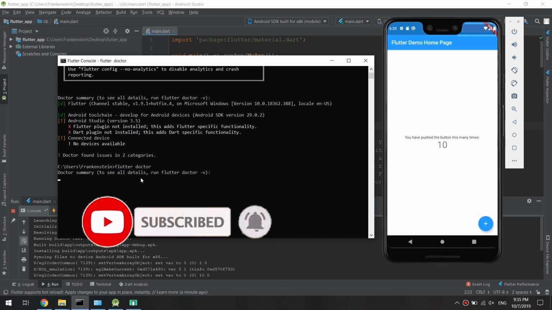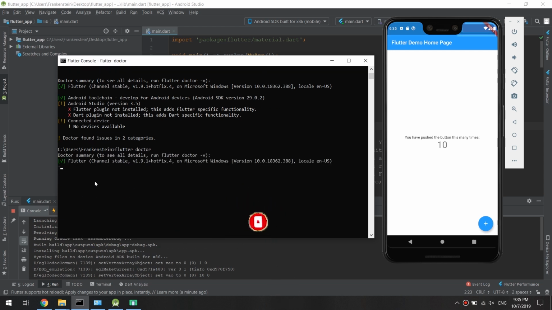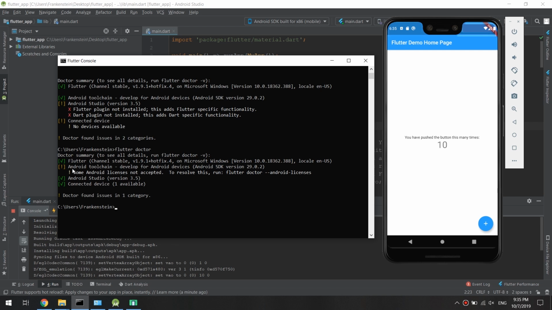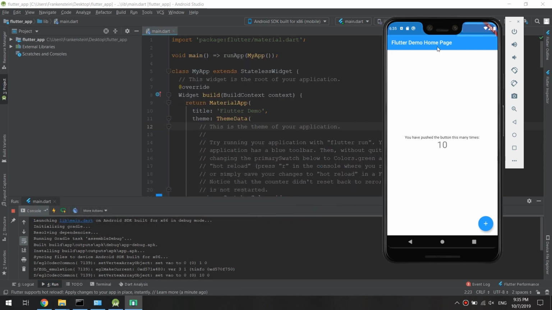Okay, back to the console. We go to put flutter doctor. Flutter has been installed successfully. Some Android license is not accepted yet. Android SDK and Android Studio and connected device when available.